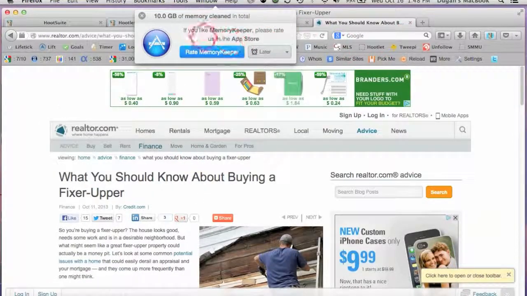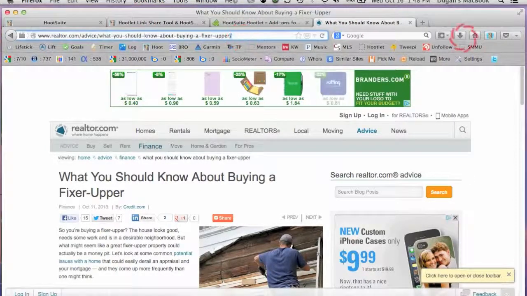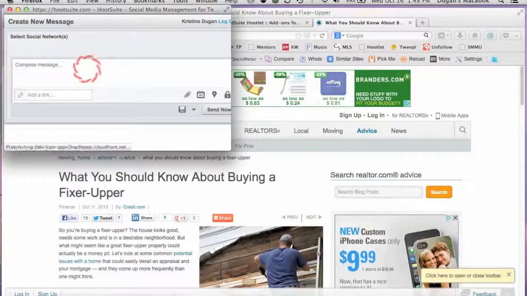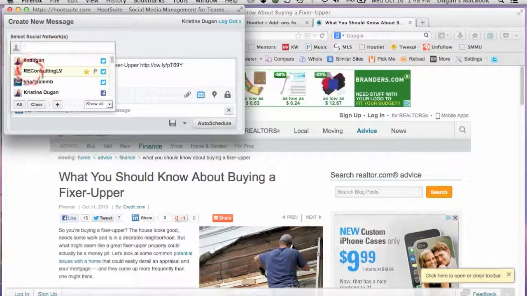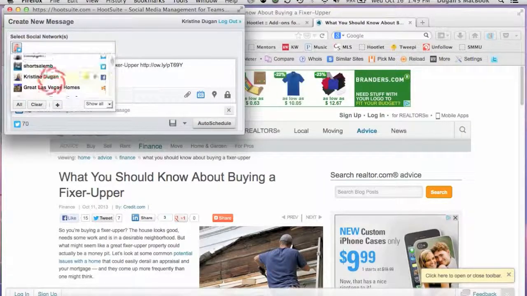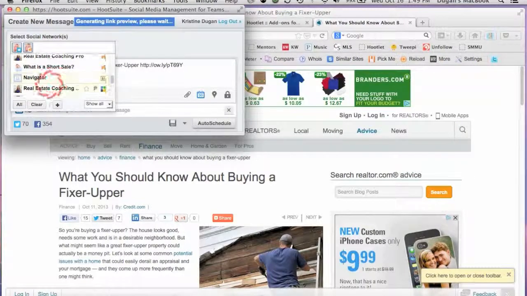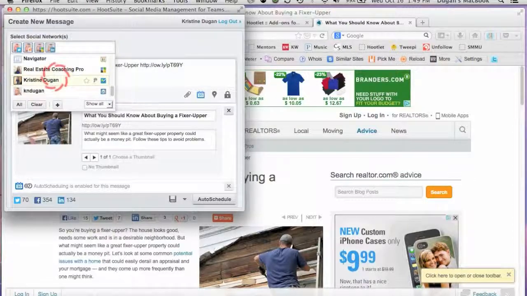So what I'm going to go ahead and do is, now that we have this, I'm going to click that little button. And what that's going to do is prompt my Hootsuite to be opened. Now, what I get to do is set up which networks I want this to post to. So I'm going to pick my real estate Twitter account and my real estate page, and let's get my real estate Google Plus, and we'll throw LinkedIn in there too.